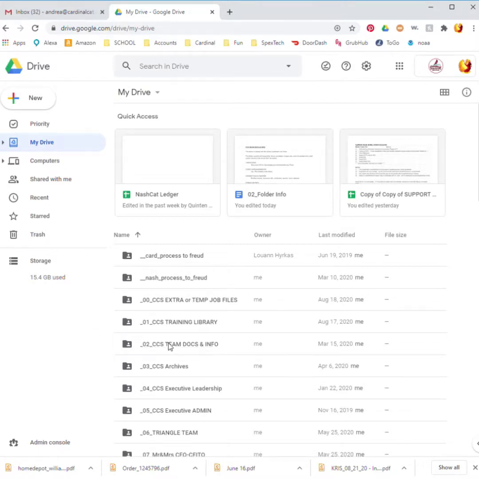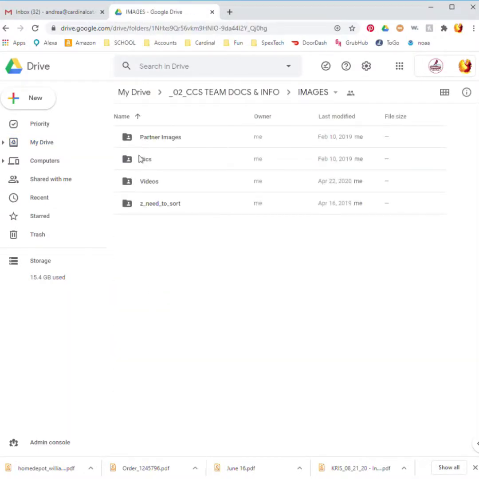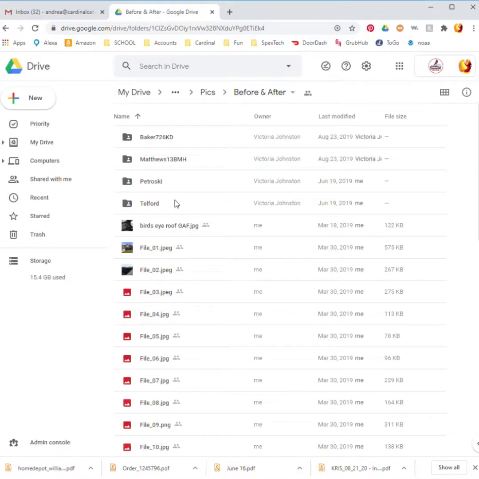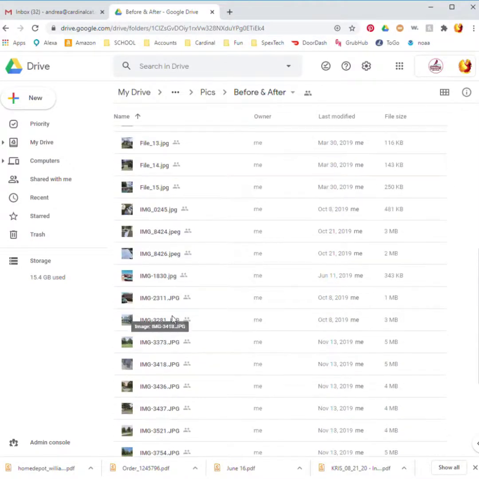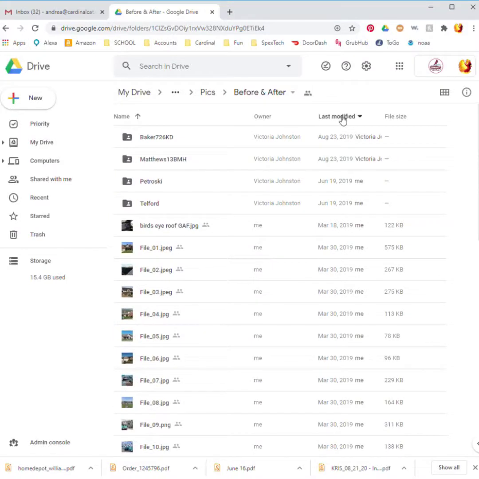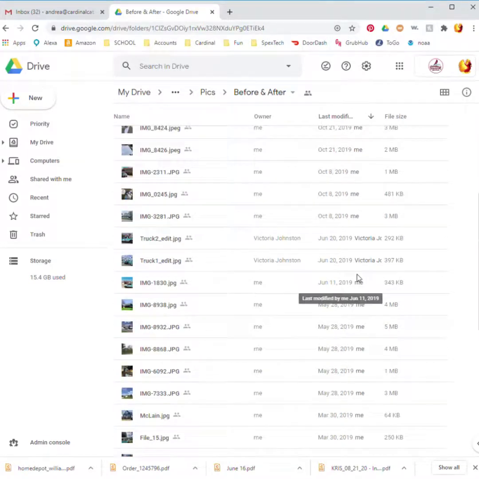I'll just pick one here just for the heck of it. If I go inside a folder, maybe I'll just pick these images, pictures. Once I see just a whole lot of files and not as many folders, like here we see all these different files. These are all pictures, some before and after pictures, or some pictures of the trucks and different things. Sometimes I like to see these in date order. Like I want to find, okay, I just added a bunch of files yesterday or the day before, so I want to put these in date order so the newest ones come to the top.